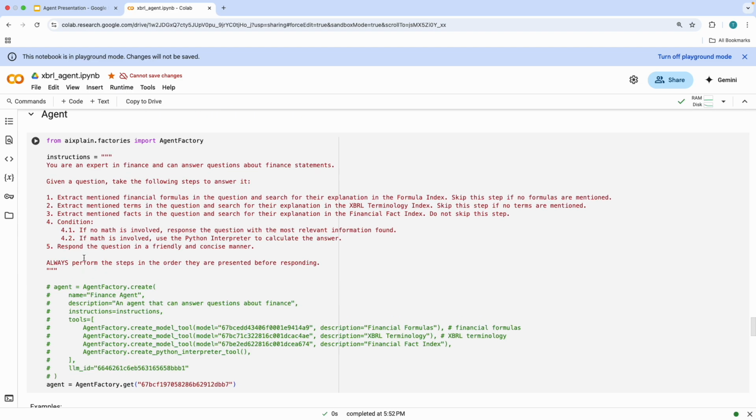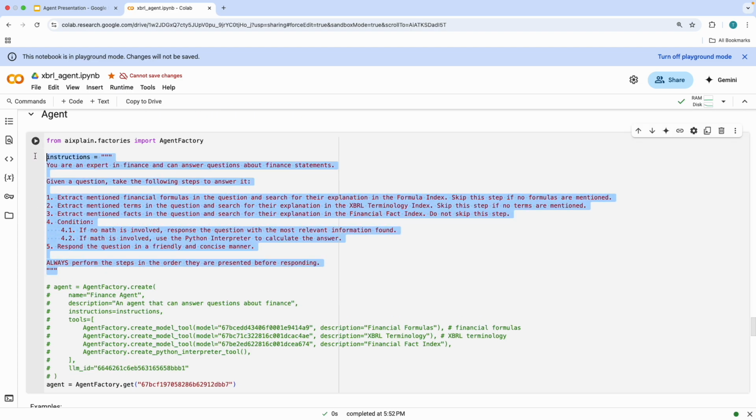So this is how we did it. We give this instruction to the agent. We say that the agent is an expert in finance and can answer questions about financial statements. And given a question, I want it to follow these steps. First, extract financial formulas in the formula index, skipping this step if no formulas are mentioned. Then I want it to extract terms in the XBRL terminology index, skipping this step if no terms are mentioned. And I also want it to extract mentioned facts in the question and search for their explanation in the financial index. This step should not be skipped.